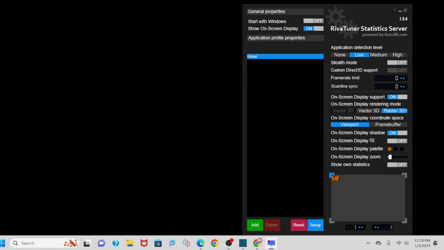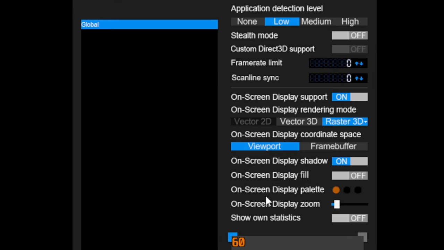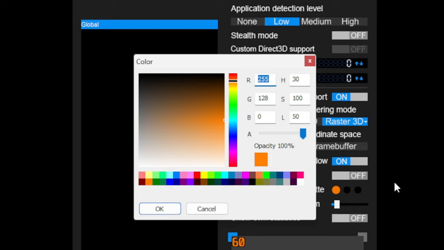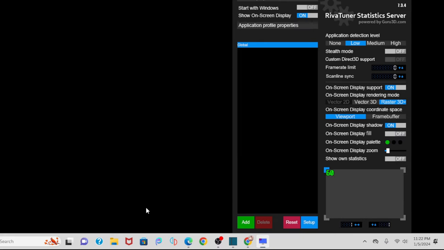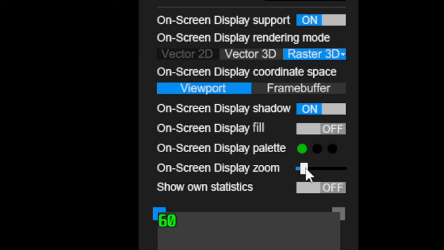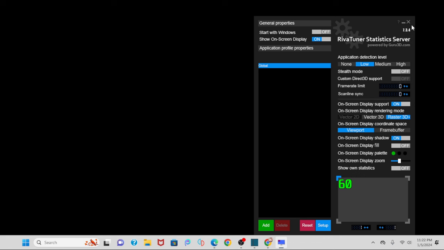Now what RivaTuner does is allows you to customize all of your on-screen displays that you selected in MSI Afterburner. So for an example, you come down here to On-Screen Display Palette, you can select the color that you want your on-screen display to be displayed in. And make sure to choose a bright color, something that will show up no matter what game you're playing, like this bright green here. Then hit OK. And if you want to increase the size of your on-screen display, just drag this up and it will make everything bigger. Okay, let's go ahead and exit out.